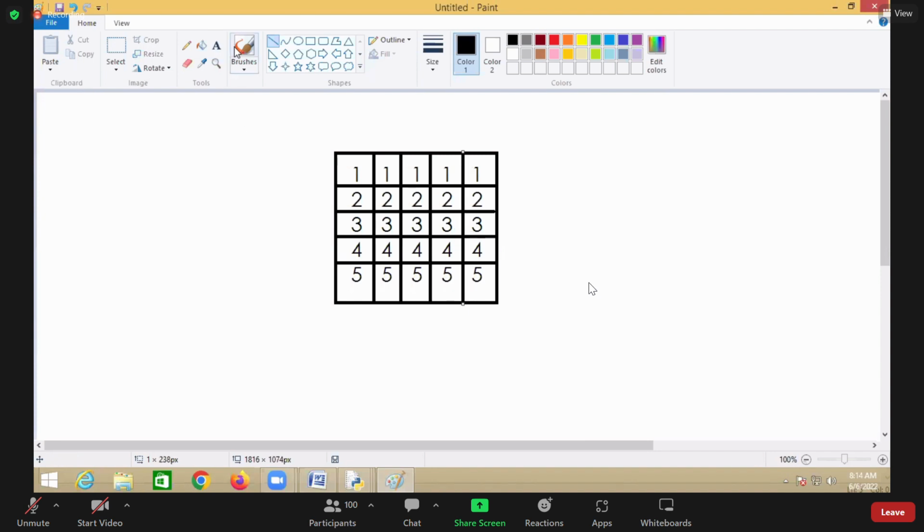Number of rows and columns. Okay. Now here, in the result, you print either the row value or the column value. Inside the result, you print either the row value or the column value.